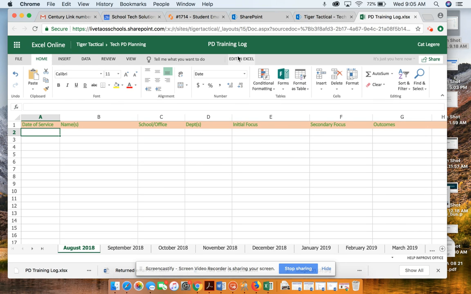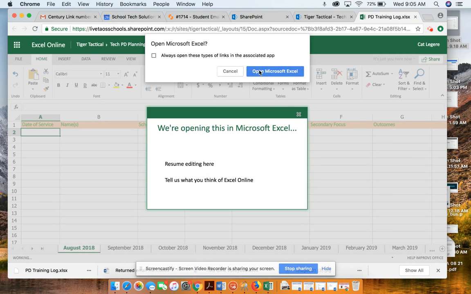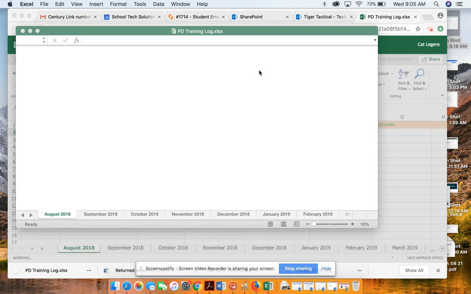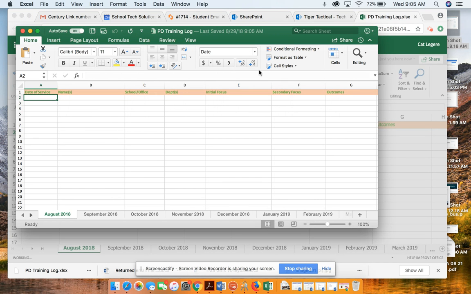So I'm going to click the button that says Edit in Excel. What that's going to do is it's going to check out the file from SharePoint, basically alerting any other user that might try to edit it that they can't right now, because I have checked it out. And what we can see here is that I am now live in the training log.